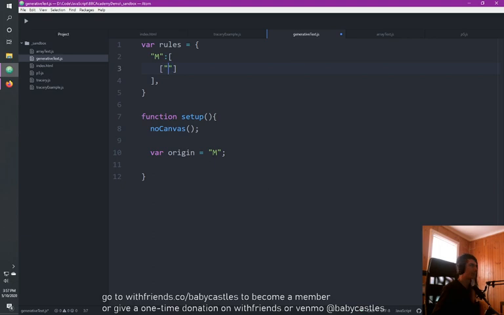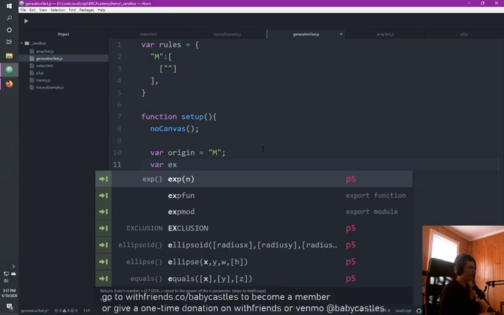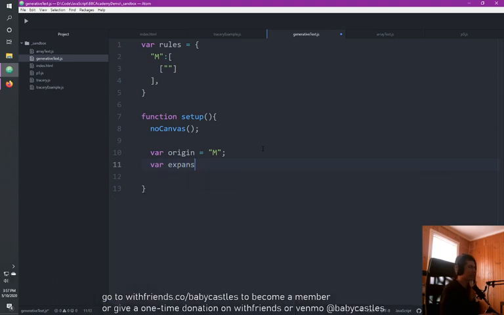So got origin M, expansion. How are we doing in chat? Am I making sense? I got like 4 hours of sleep last night also, so if I'm not making sense, let me know, please. So expansion is just going to be an empty array, and this is what we're going to basically populate with our stuff.